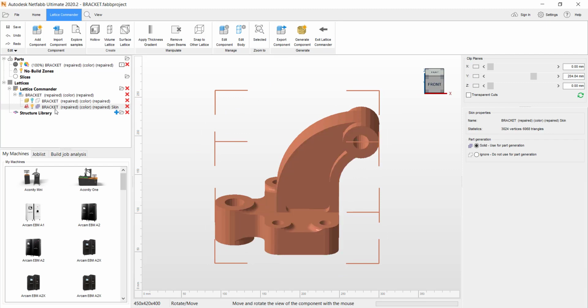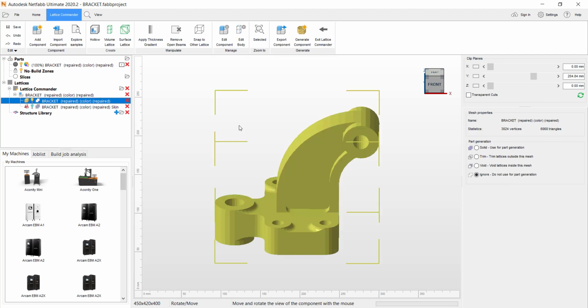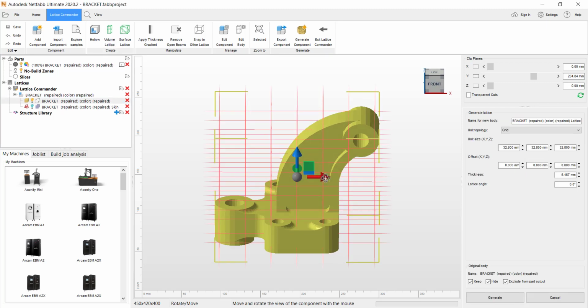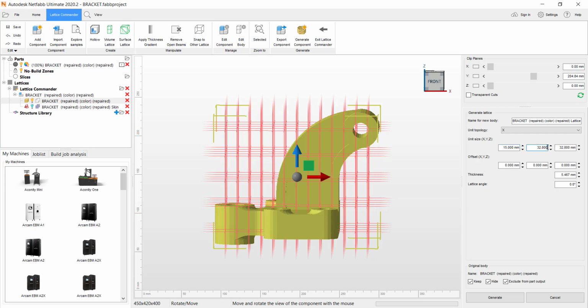Now I want to go back to the original body. We'll select that with the light bulb here. And we can then go up to our volume lattice feature here, and we get a preview of the lattice to be created. We have a library here, a drop down list of the different lattices to pick. I'm going to pick the X lattice, and we'll make this lattice a little smaller, a little more dense, so we can fill the hollow area of this particular bracket with a smaller lattice. We'll go 15, 15, 20.